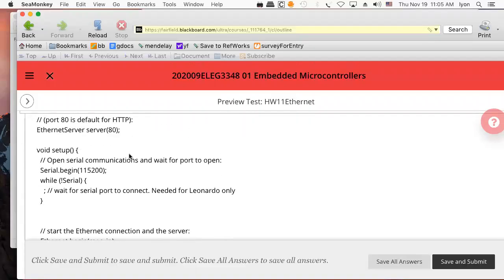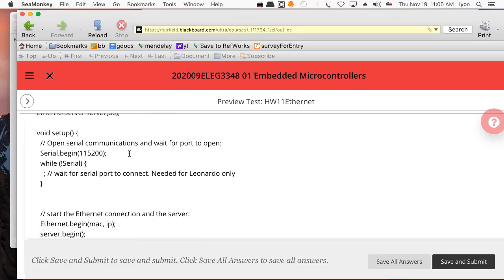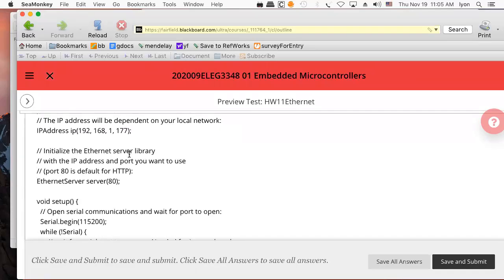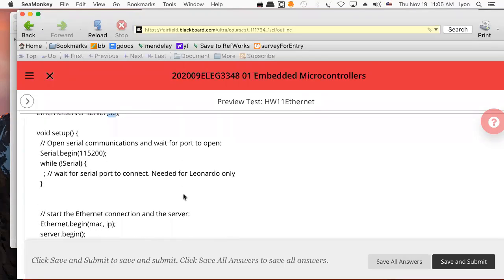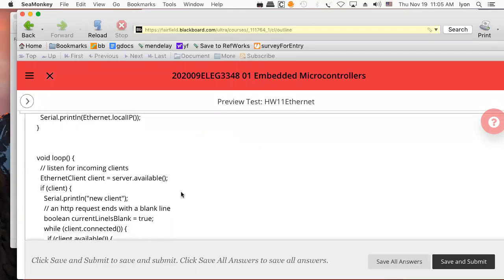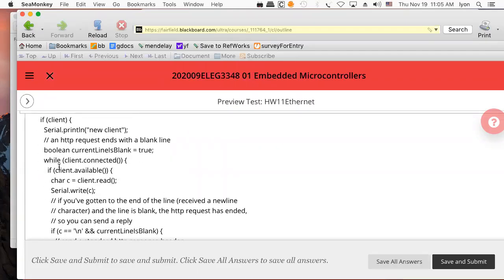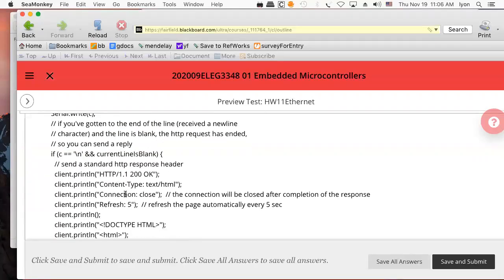So here's another sort of example. We've got our little Ethernet server coming in right to port 80. So whatever IP address we have, in this case 192.168.1.177, we're listening on port 80 in the Arduino. And then the Arduino is going to presumably have some client that connects. And once you have the client available, you'll be able to read whatever it is the client is writing.